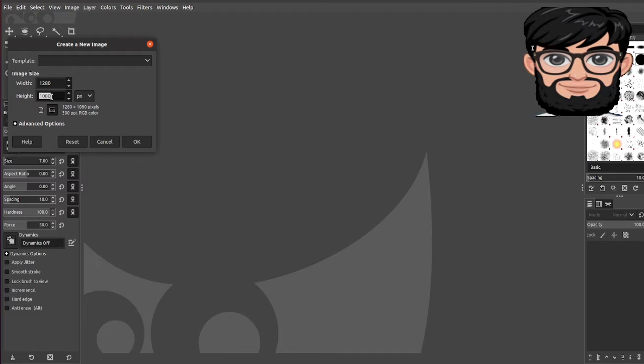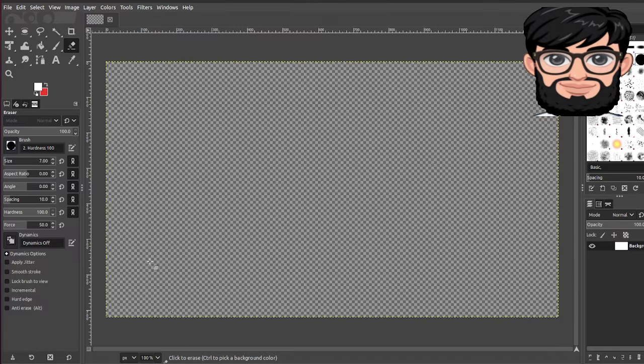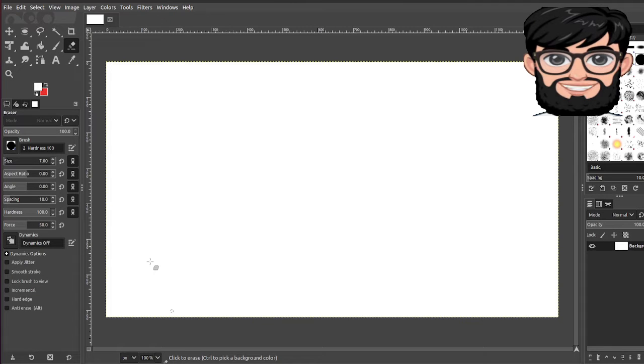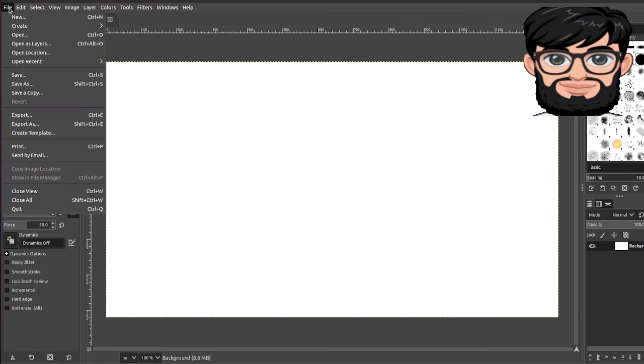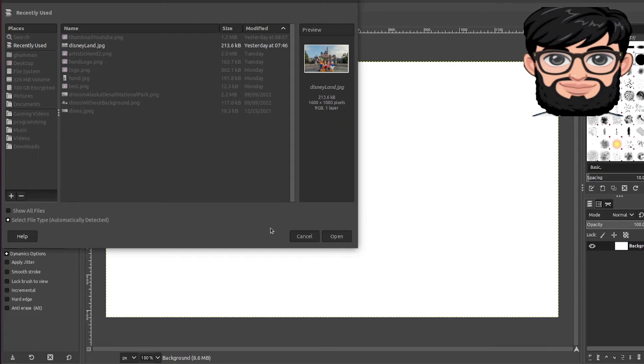1280 cross 720. In the advanced options I'm gonna say that the foreground color, fill it with the foreground color and say OK, and there we are. Now we need to bring in an image, right? For that one I'm gonna open something as a layer, and that would be this Disney picture.